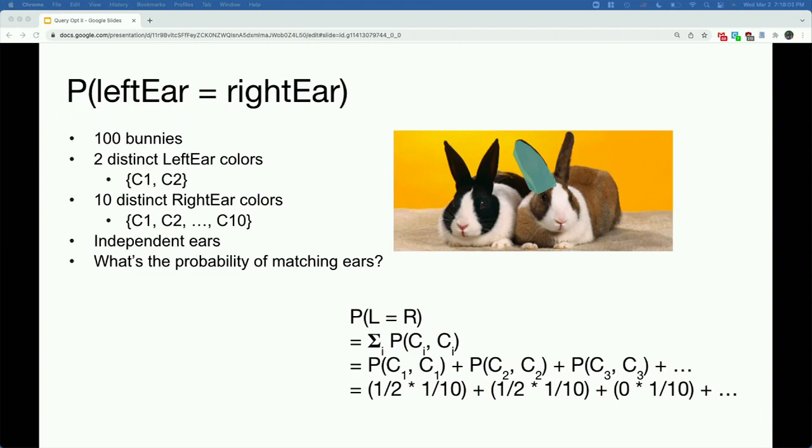Now, because I only have 2 colors for the left ear, what's going to happen? Well, I'm going to ask, what's the probability that I draw the same color for the left ear and the right ear, the first element? It's 1/2, the probability that it picks C1 there, times 1/10, the probability that it picks C1 in the right ear set. And then I'm going to repeat the same thing for C2 because there's another color in the left ear set. And there's only 2 colors in the left ear, so that's where my computation stops.